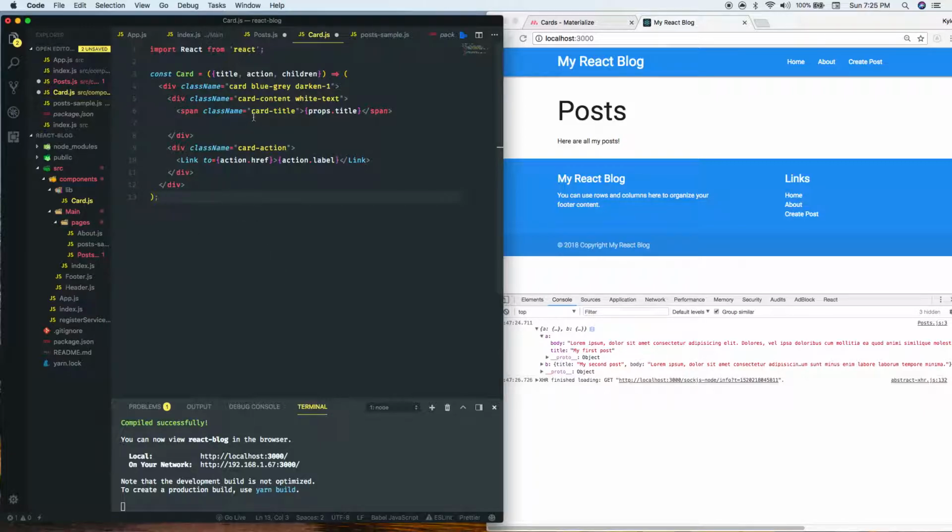So now, remember I said that we're going to put the children here instead of the body. It's just whatever's between the card. So all we have to do now is put it in a paragraph tag, and we'll just say children.